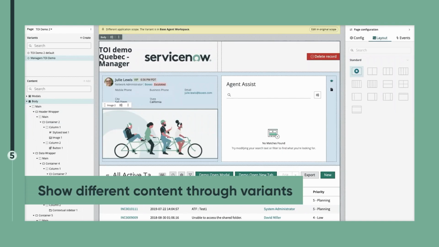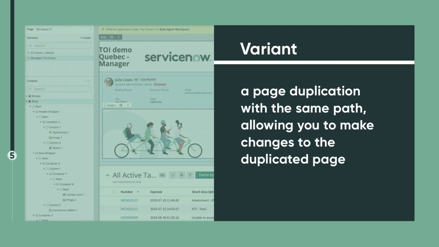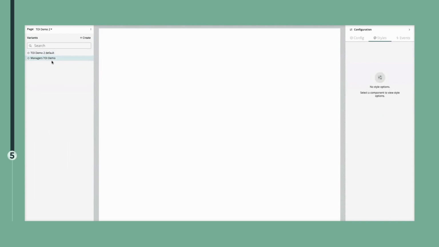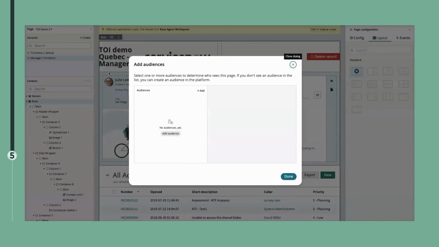Show different content for different groups of people within your organization through variants. A variant is simply a page duplication with the same path, allowing you to make changes to a duplicated page. You can then assign audiences to each variant. Your audiences can be formed from allow and deny lists that include role and domain. If the UX Framework User Criteria plugin is enabled, audiences can also target user, group, department, and location. Now, assign an audience to it.